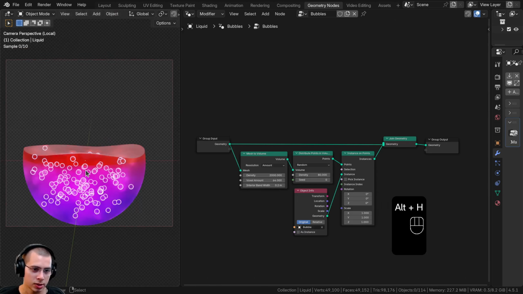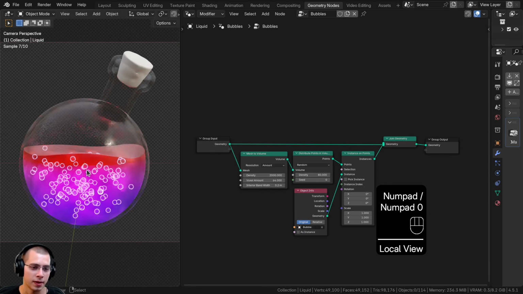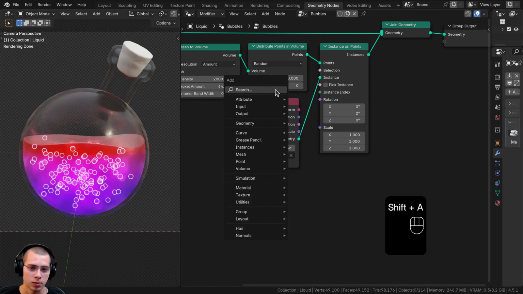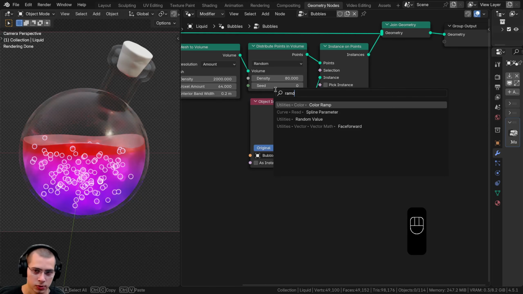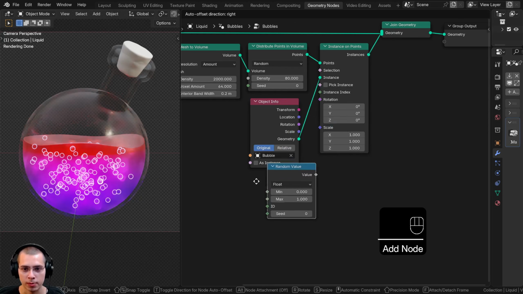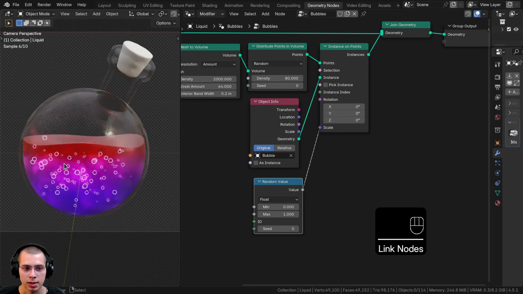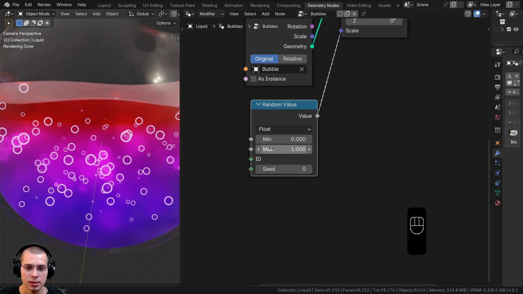I'm going to hit Alt H to unhide the objects. Actually, I need to hit / to go out of local view to unhide the other object so we can see them all. So I think the bubbles are quite a bit too big. So what I can do is search for random value. So just search for random, and we can add the random value node, and I'm going to put the value into the scale of the instance on points. And this way, bubbles are randomly going to be bigger and smaller depending on these two values.